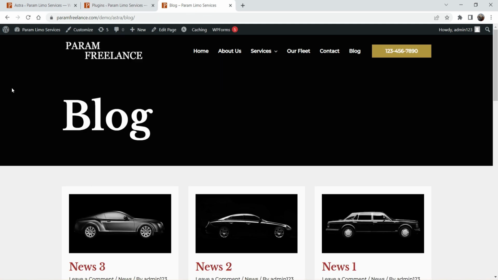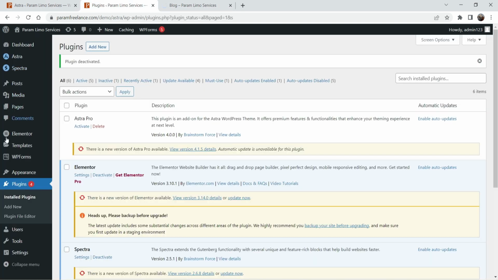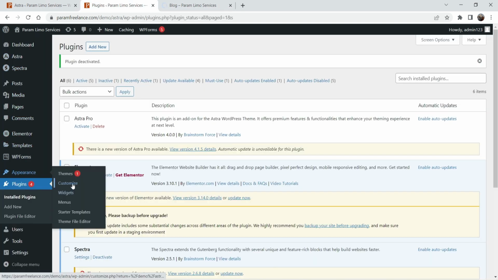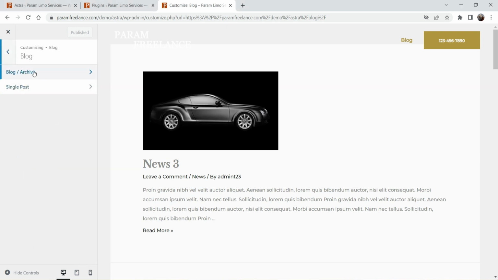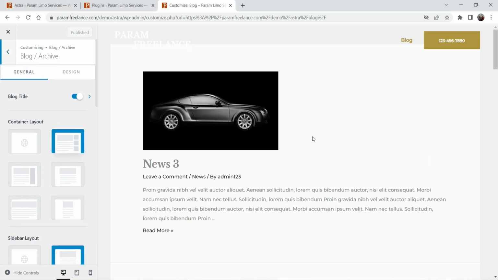Here I'm on the blog page. Let's go to customize. Here you will see the option customize, or you can go to appearance and then go to customize. So let's go to blog. Here you will see the option under customization. You will see the option blog and then go to blog archive. Now here you will see different options. Right now we have disabled the Astra Pro plugin and it has come back to the default layout.